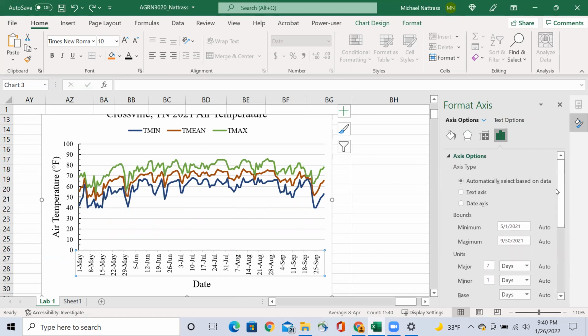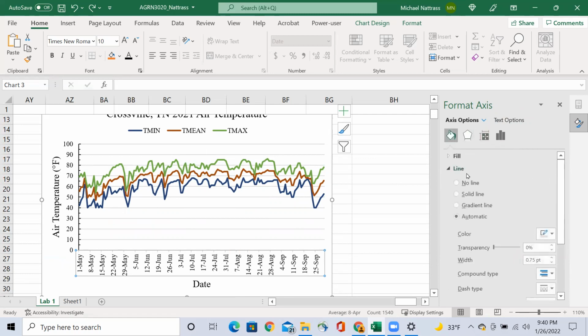Don't need any tick marks. What we do need is the line. So we're going to click on the paint bucket, select line, solid line, black. Everyone see how I got that? Clicked on axis options, format for the paint bucket, opened up the line drop-down box, solid line, and then color for black.